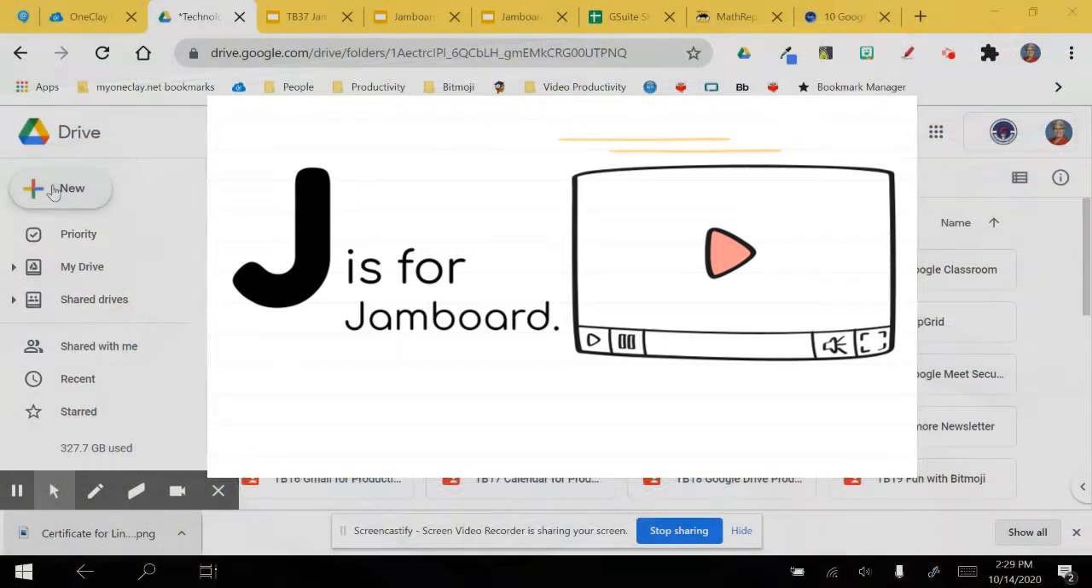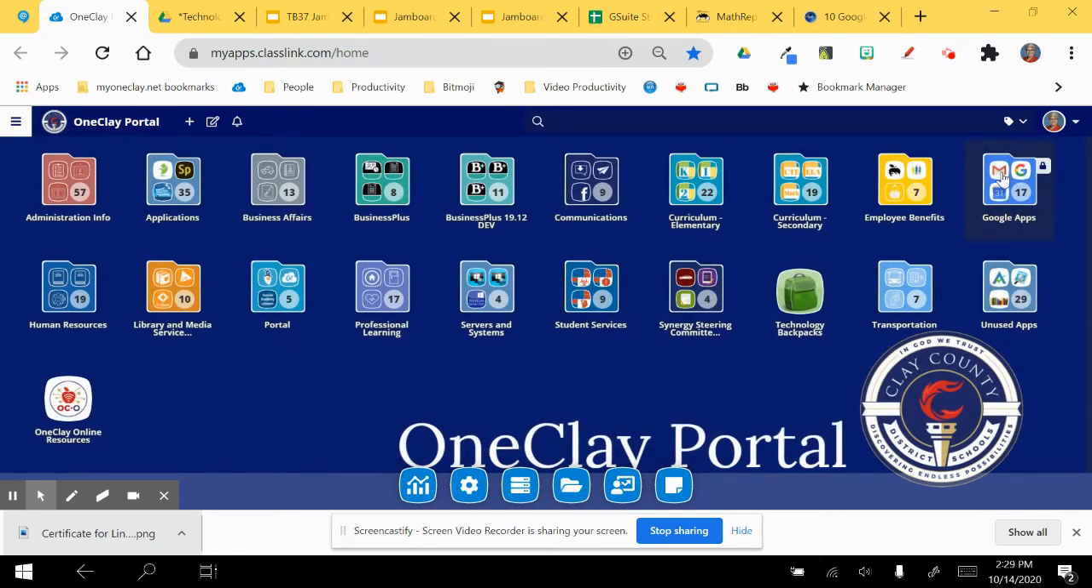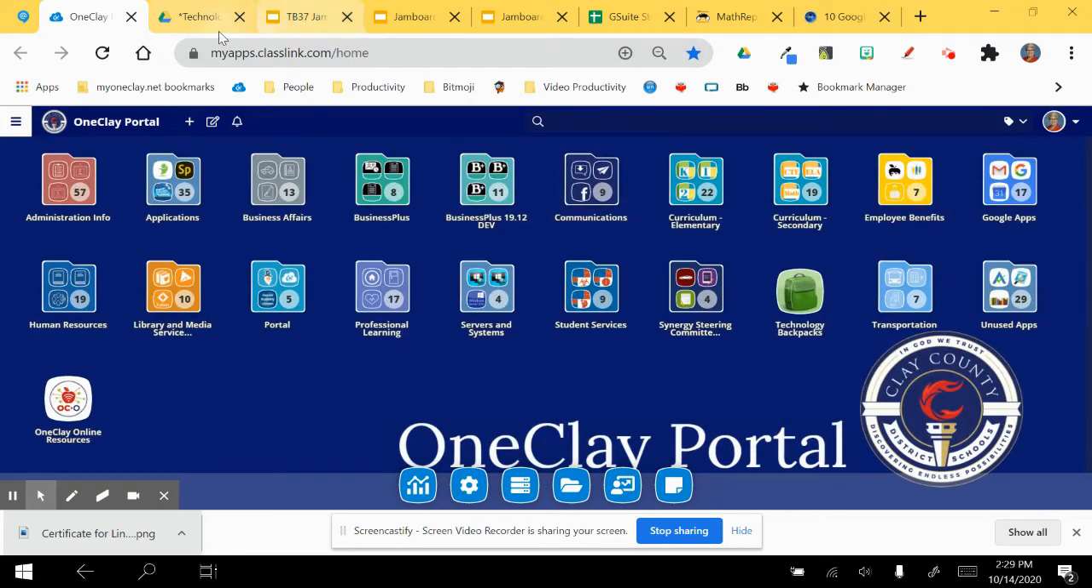The first way is by the way we find most of the apps inside the portal, inside the Google Apps folder, and then inside there we have put Jamboard. It's the J, the icon is the J there. So we put it inside there. So that's place number 1 to find Jamboard.